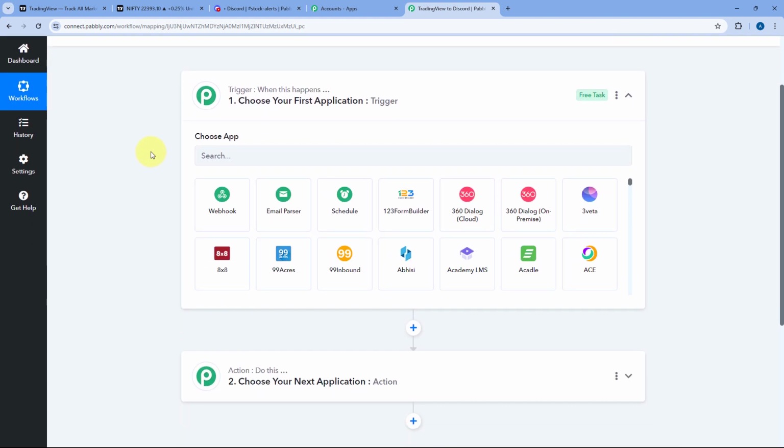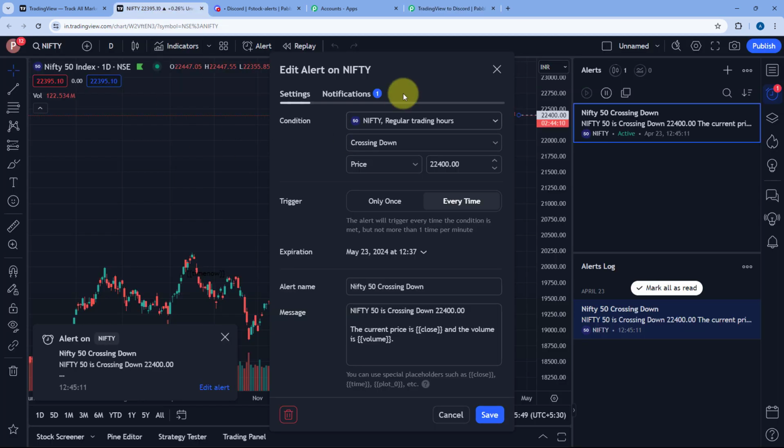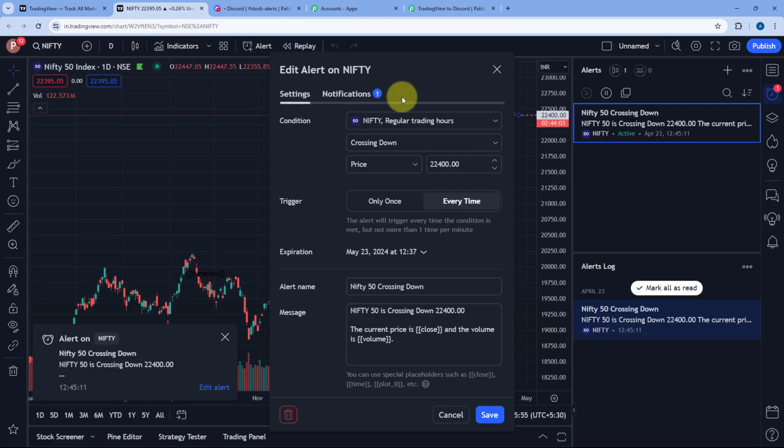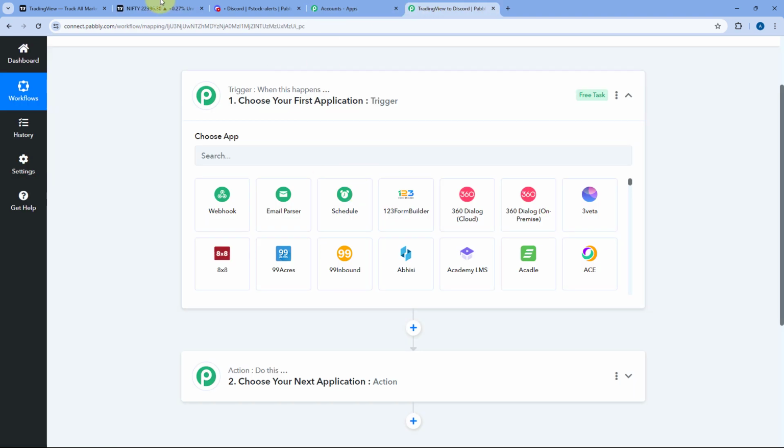Now the idea here is, first we are going to connect our TradingView account or the TradingView alerts with Pabbly Connect in the trigger step. So that whenever we are going to get any alert message in TradingView for the alerts which we have created, the same alert message will be received inside Pabbly Connect as well.